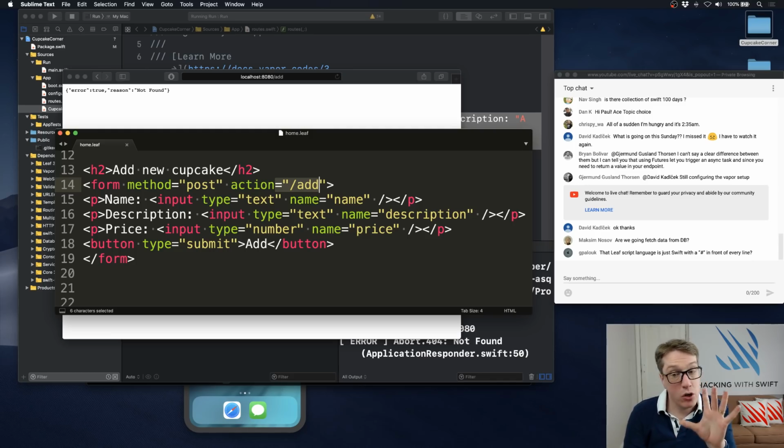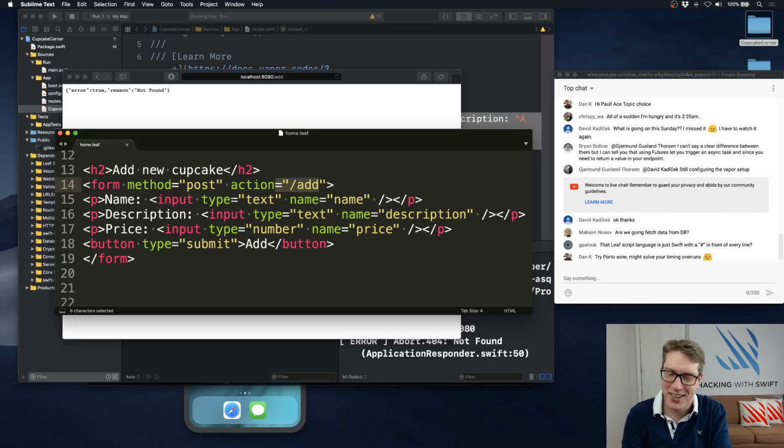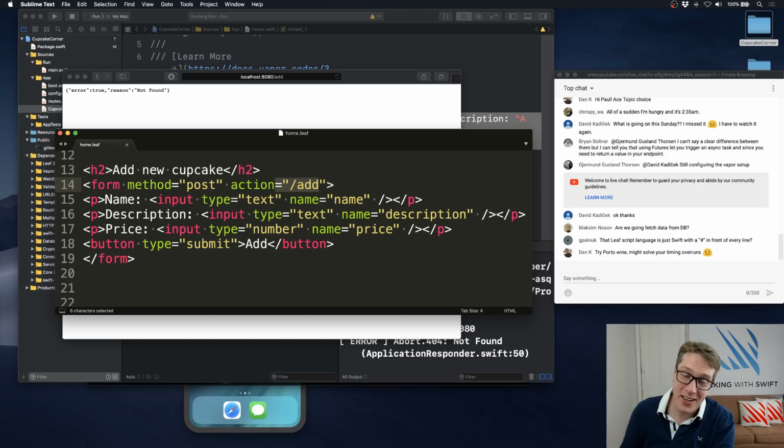Question from Jeepalook. No, Leaf script language is not just Swift with a hash for every line. It is a unique Leaf language. It is documented on the Vapor documentation. I helped write a chunk of that documentation, so I can show you it's very good. So go and check that out. It's unique, and there aren't many tags you can use, to be honest with you. It's conditions and loops and some formatting stuff and similar, but it's not Swift. It's really not Swift.